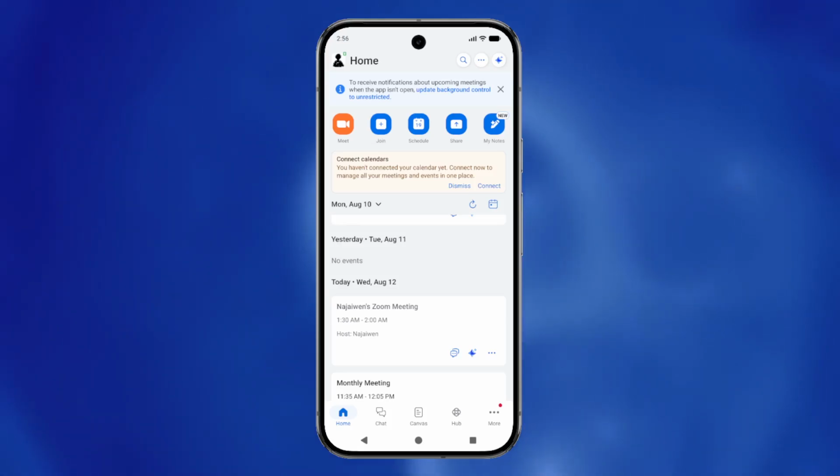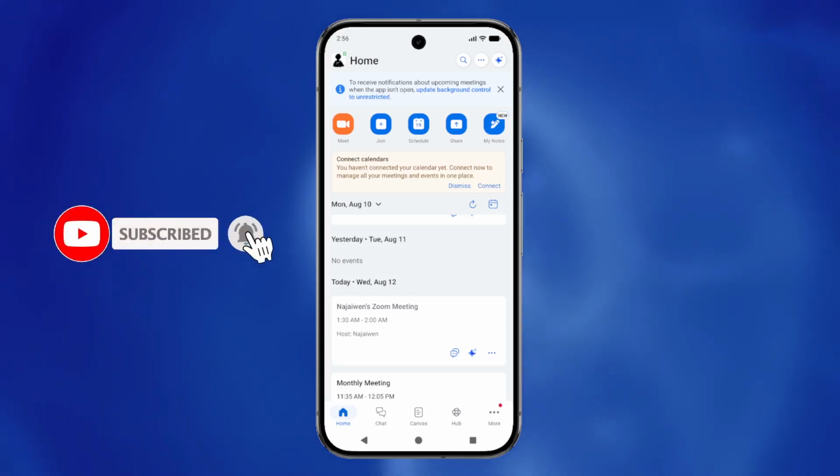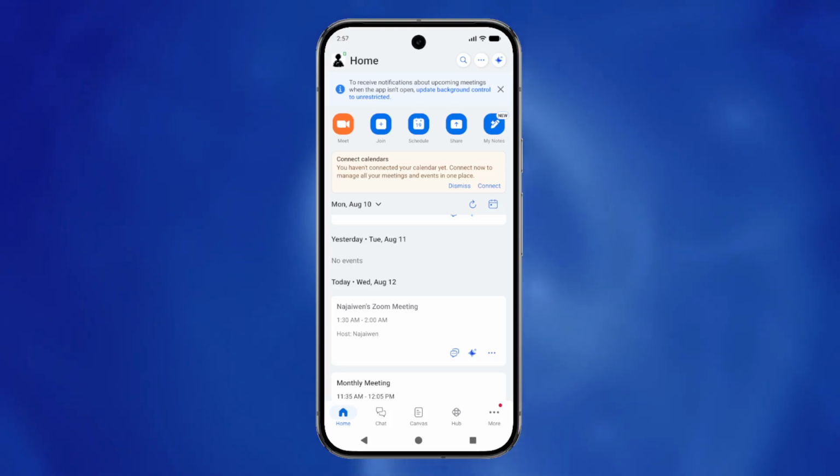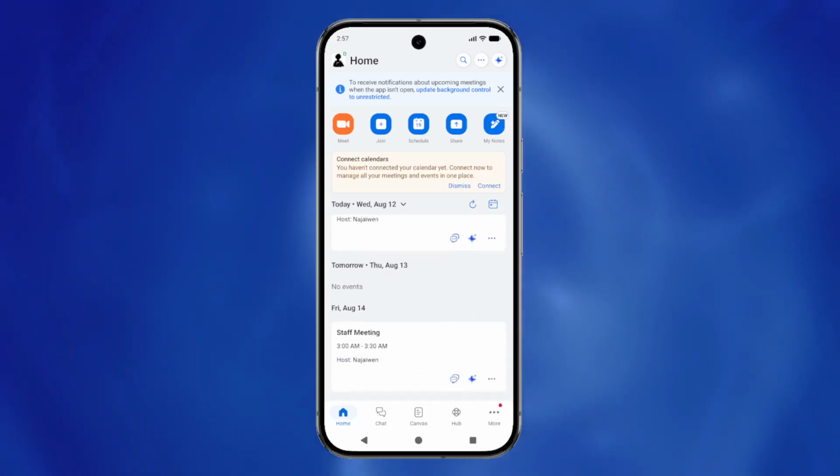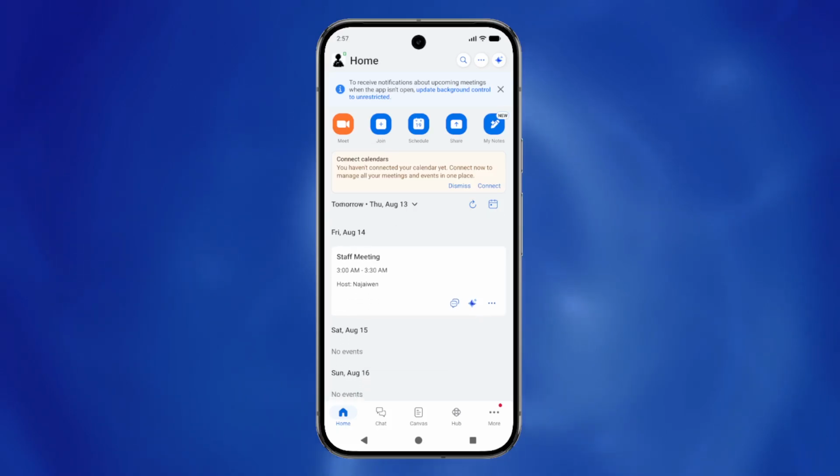First, open your Zoom app on your mobile device and log in with your credentials. Once you're logged in, you'll see your main dashboard where all your scheduled meetings are listed. Take a moment to scroll through your scheduled meetings until you find the specific one you want to reschedule. This could be an upcoming team meeting, a client call, or any other event you've previously set up.